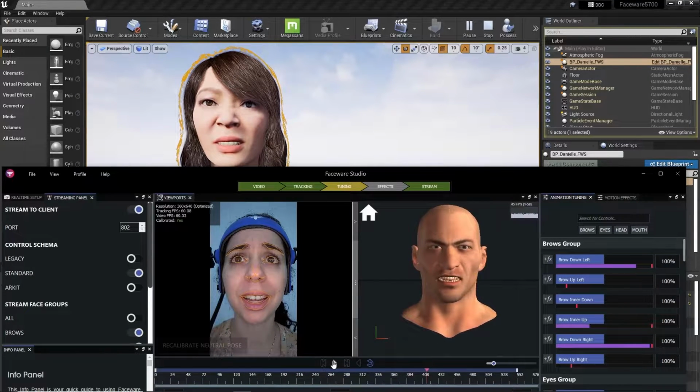I'll pause the video playback. Any action that we make here on the timeline will result in a new track of the face, and the resulting data is being streamed to the MetaHuman. Here we can see that the performer's jaw is open a bit more than the MetaHuman performer's.